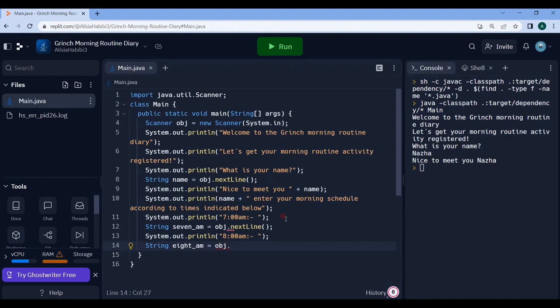So especially when you've asked a question that requires text data, and then after that you ask a question that requires number data, you realize that the user cannot put input. It just skips the part of giving the user the opportunity to enter something, and it moves to the next thing. So it's a better idea to have a separate scanner object, and what I mean by scanner object is what we've done on line 4. So have one that receives text, which is different from the one that would receive numbers. So right now, for this whole Grinch morning routine diary, we're basically requiring only text input. So we're not at any point in time requiring number input from the user.